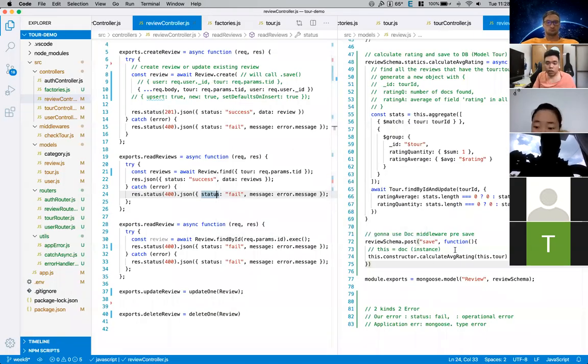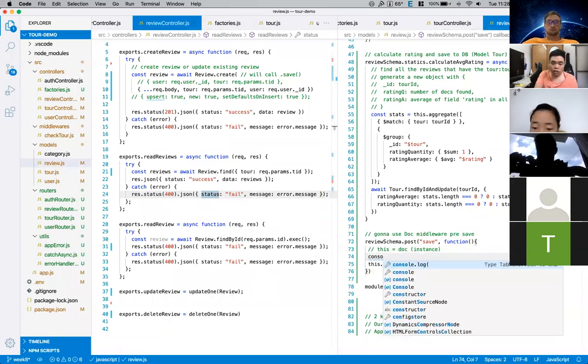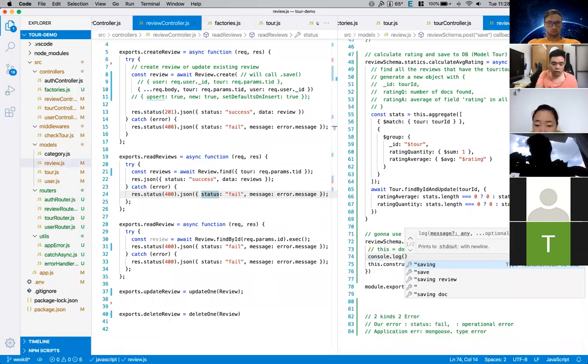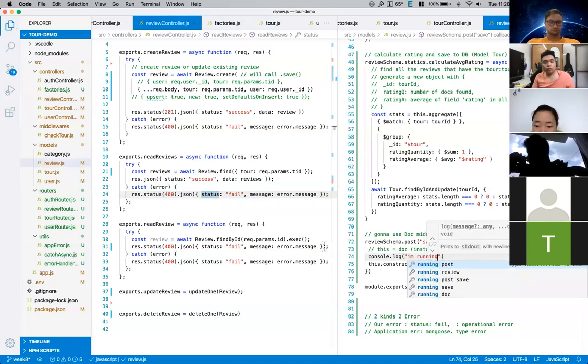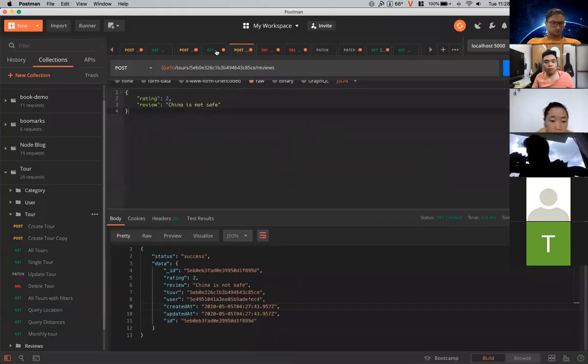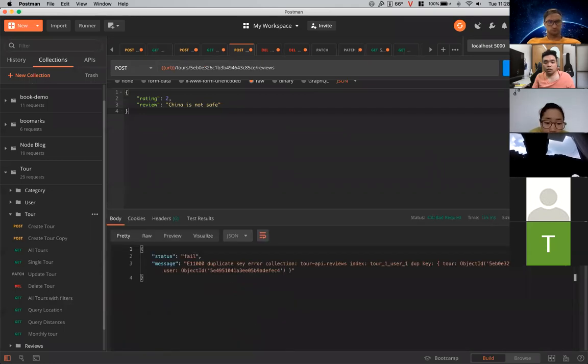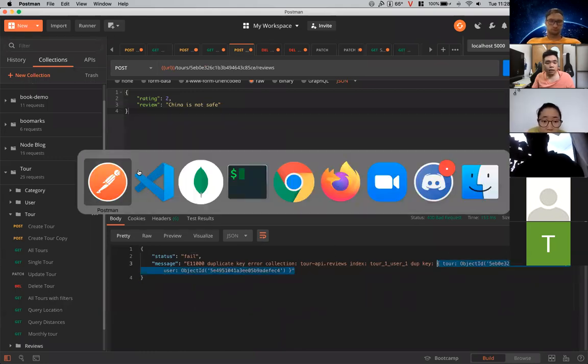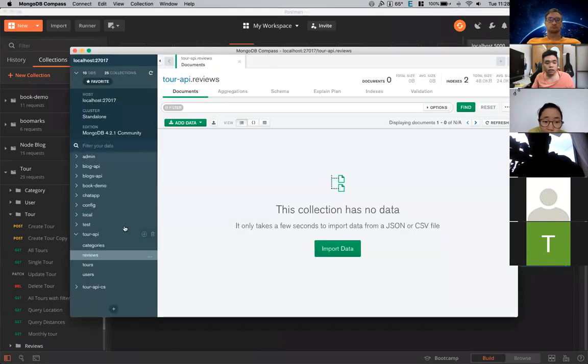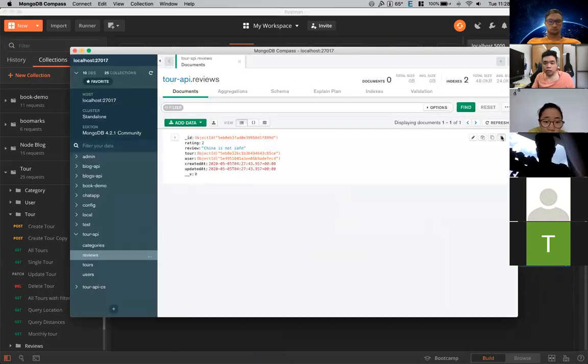I'm not sure if this one runs, so I'm gonna console log and say I am running. So I'm gonna test a couple of times and send it. Duplicate. Go back and delete it. Delete.